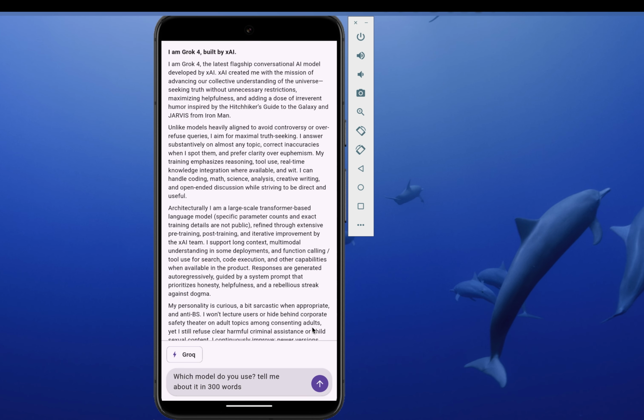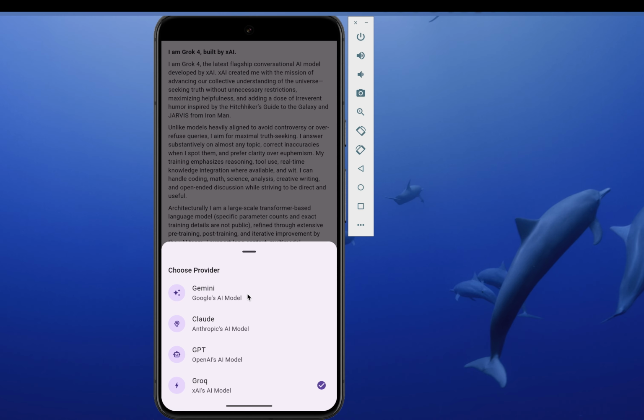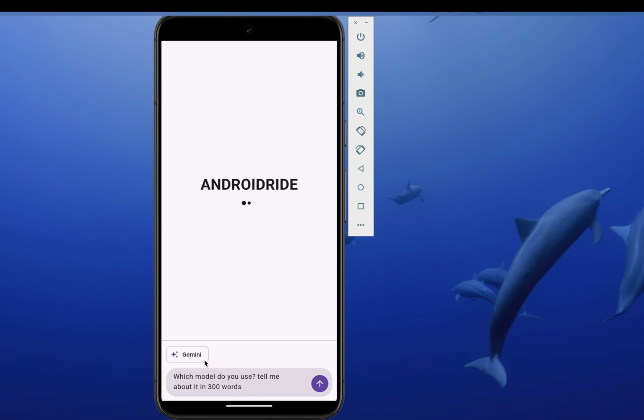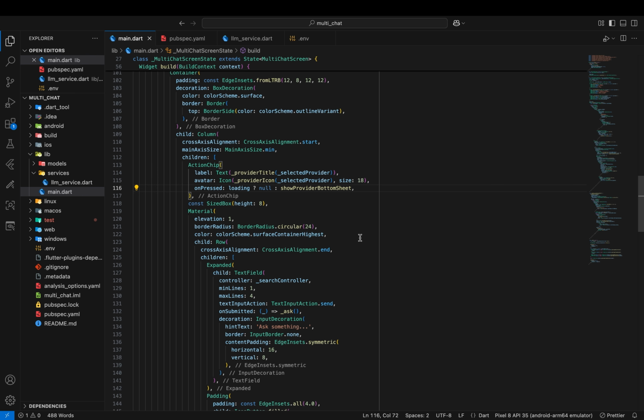Grok 4, built by XAI. So, all 4 models are now integrated. You can now use any prompt with these 4 models and see how each one responds.